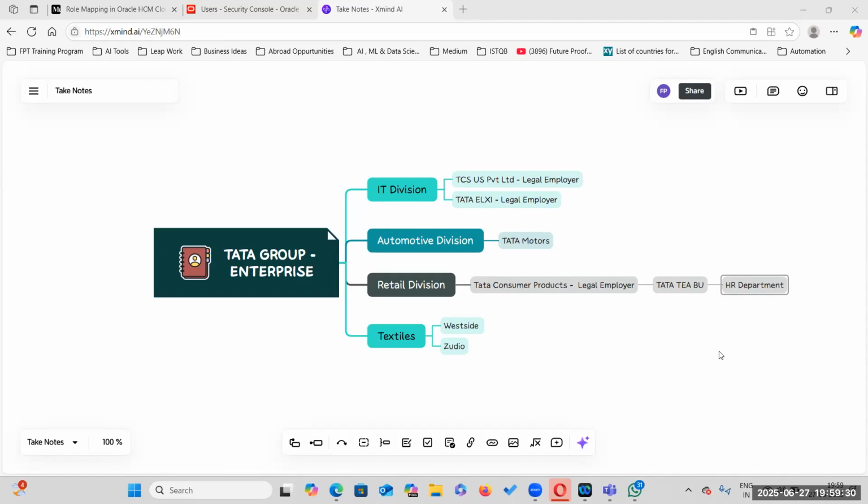Okay, now tell me the names. Tata Group is an enterprise, sir. Okay, Retail division is a division. Okay, Tata Consumer Products is a legal employer. Okay, business unit is Tata Tea Business Unit. Okay. And the department is HR department, sir.